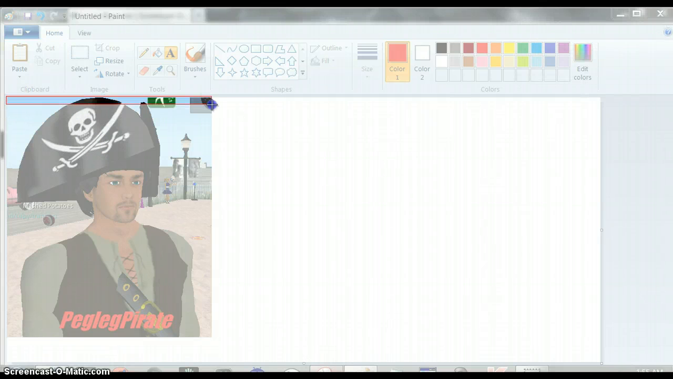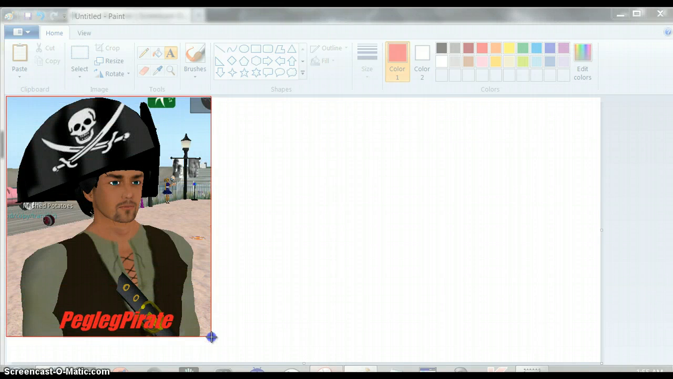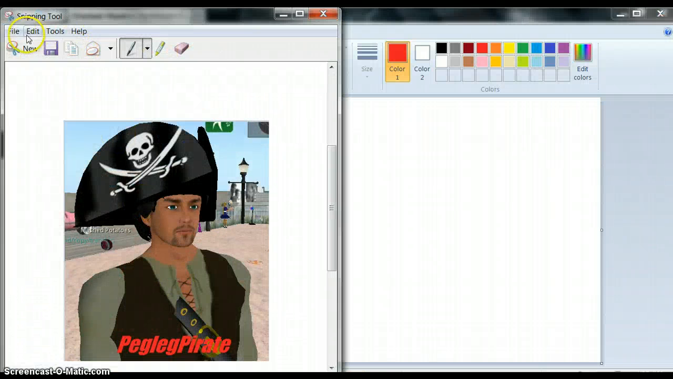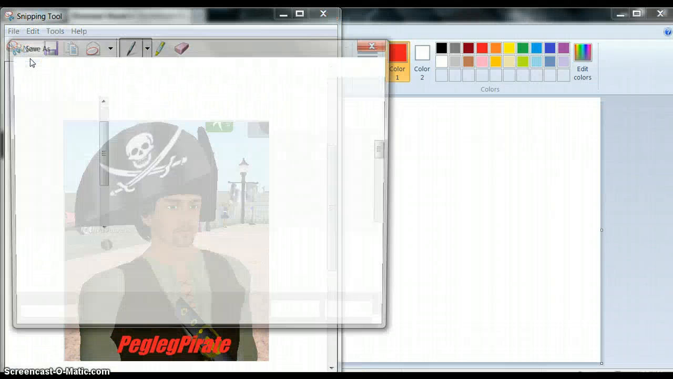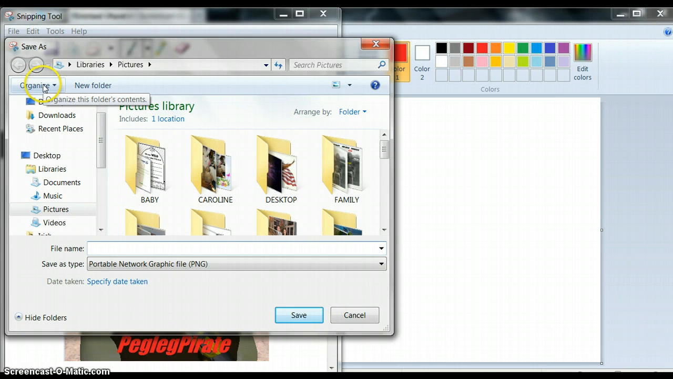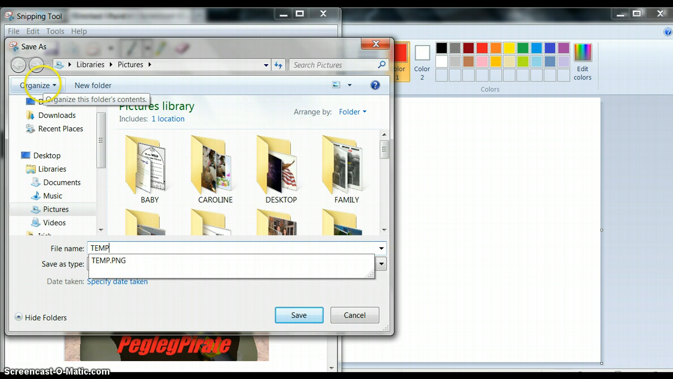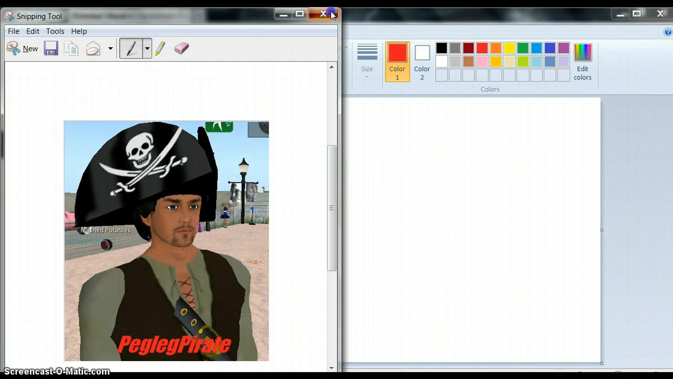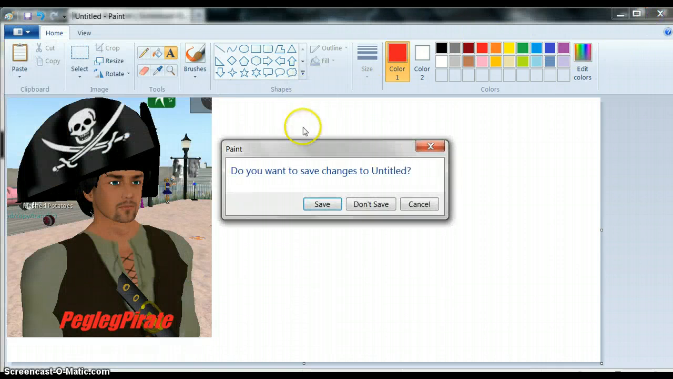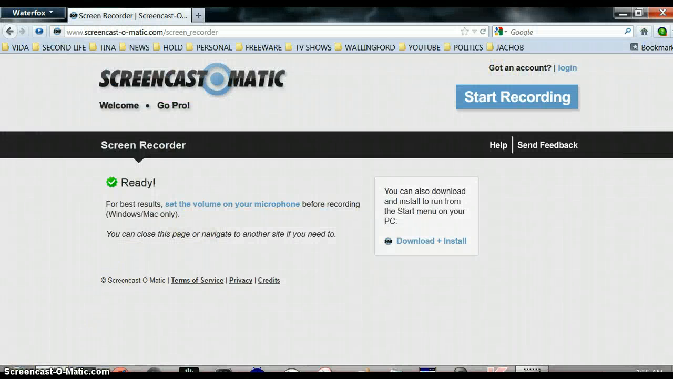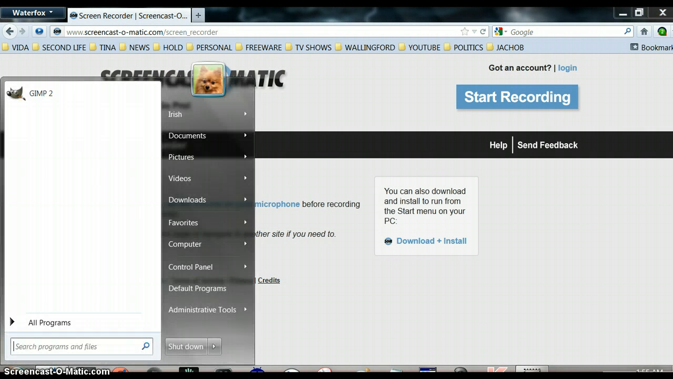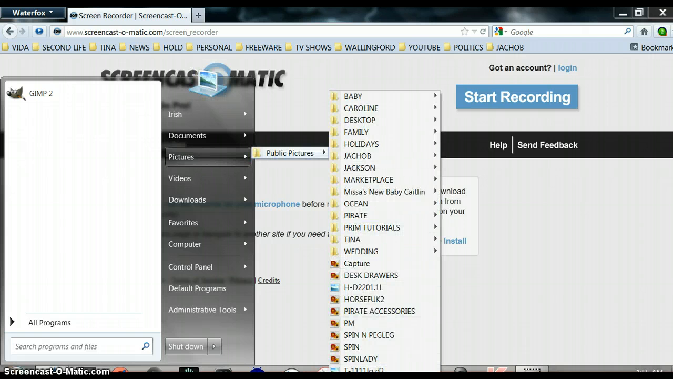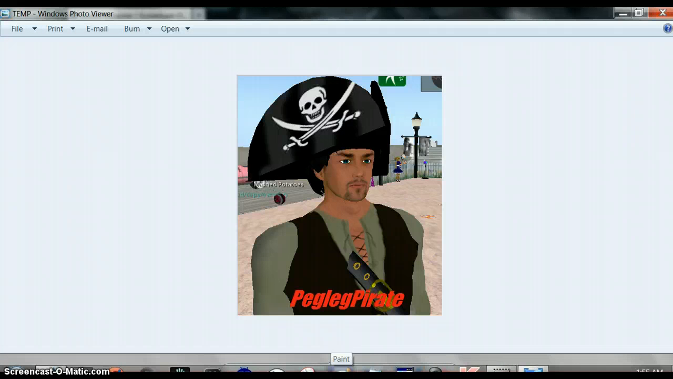And we're going to snip that and save as. Okay. And we're going to mark that temp. Okay. Alright. Don't save. And we've got just a few minutes here. I want to show it to you. Okay. And there you go.